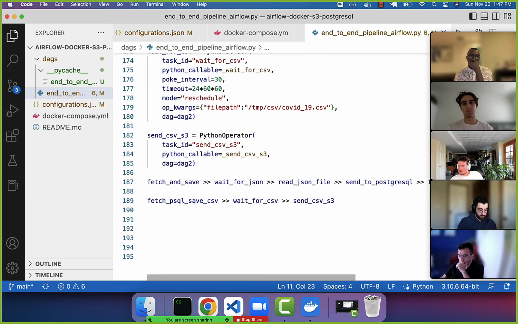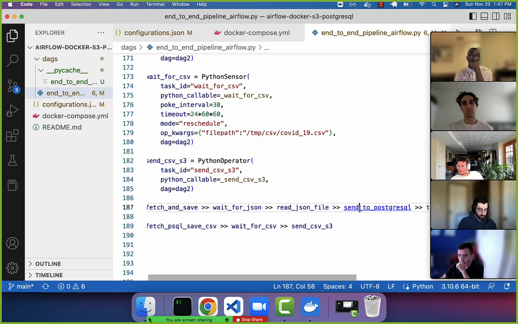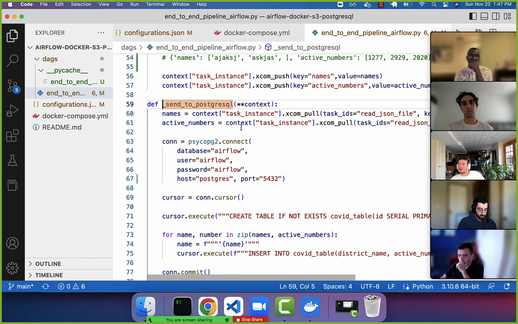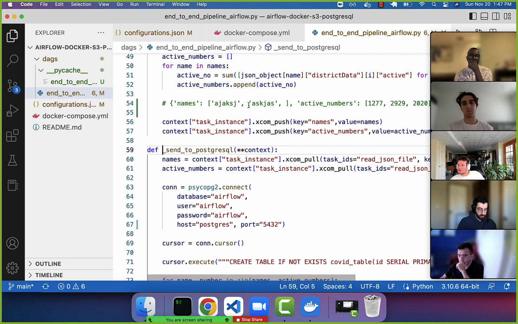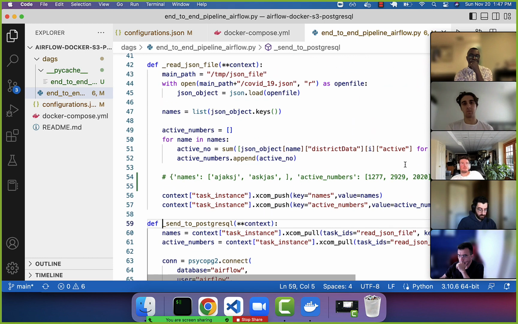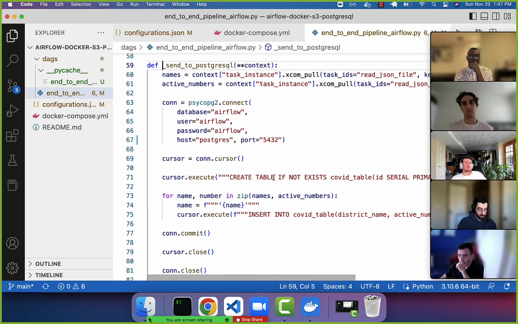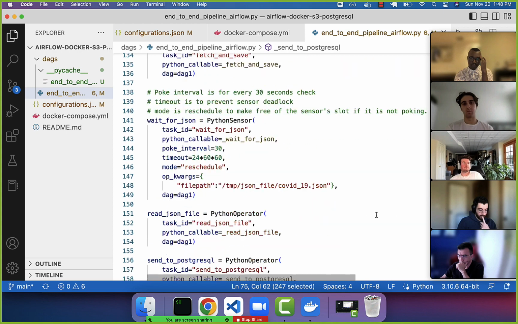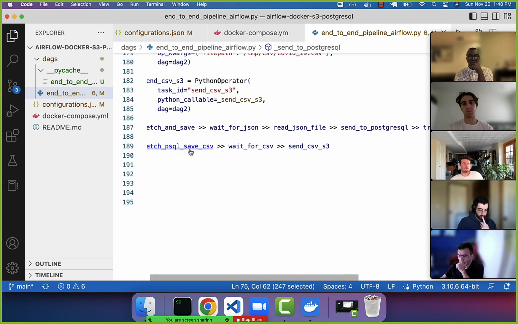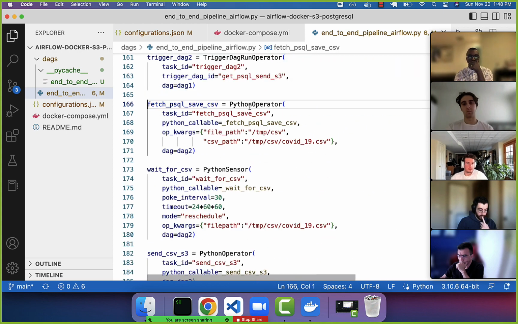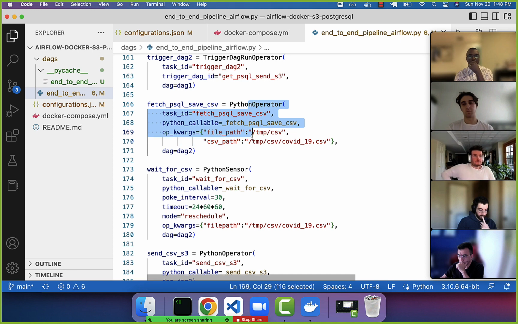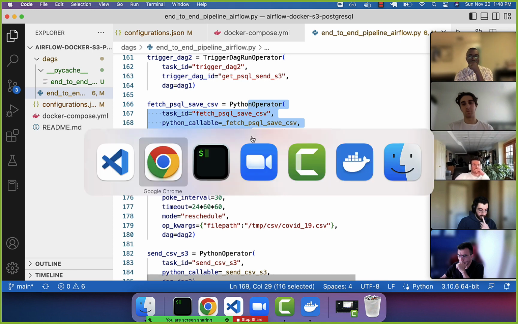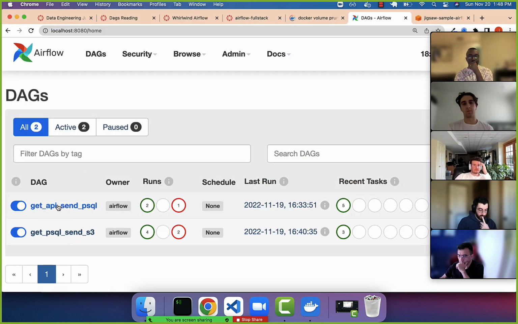Let me see if I can show you it. This send to Postgres operator is going to create the table, this COVID table, all right, and then insert in the data. So we first need this step to happen before the second DAG then takes the data from Postgres, all right? So you can't just skip the first step. We have to run this one initially.